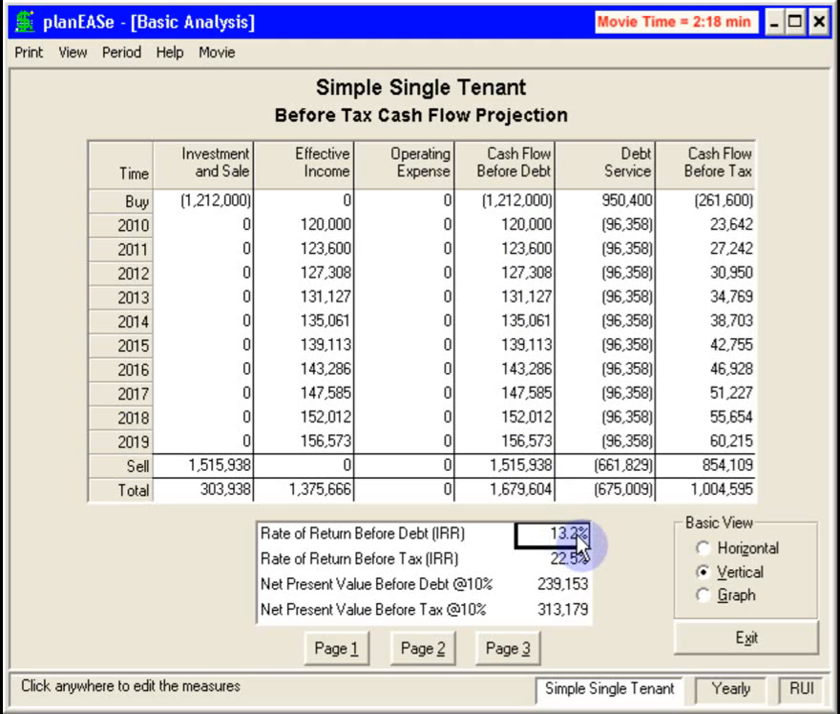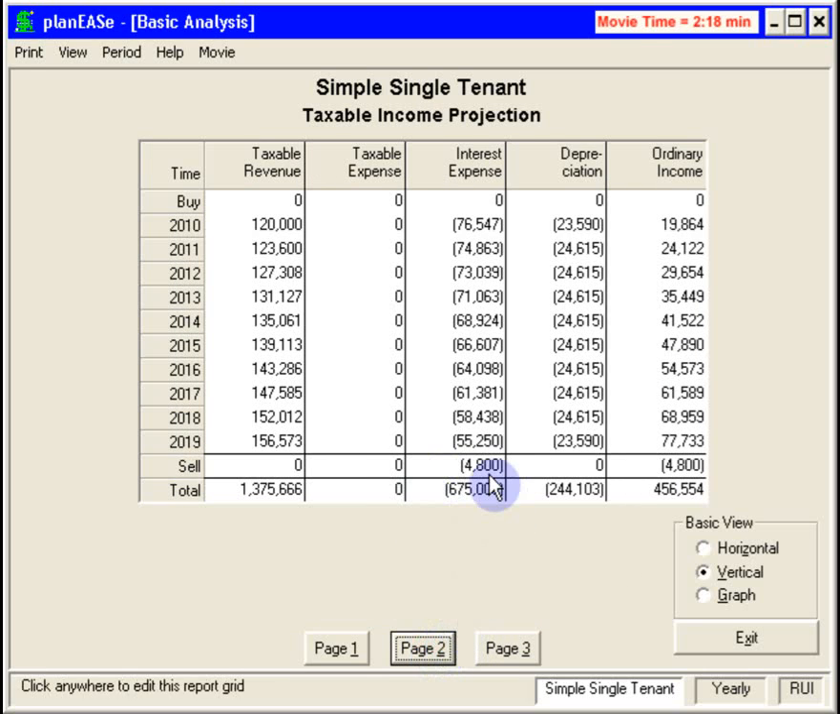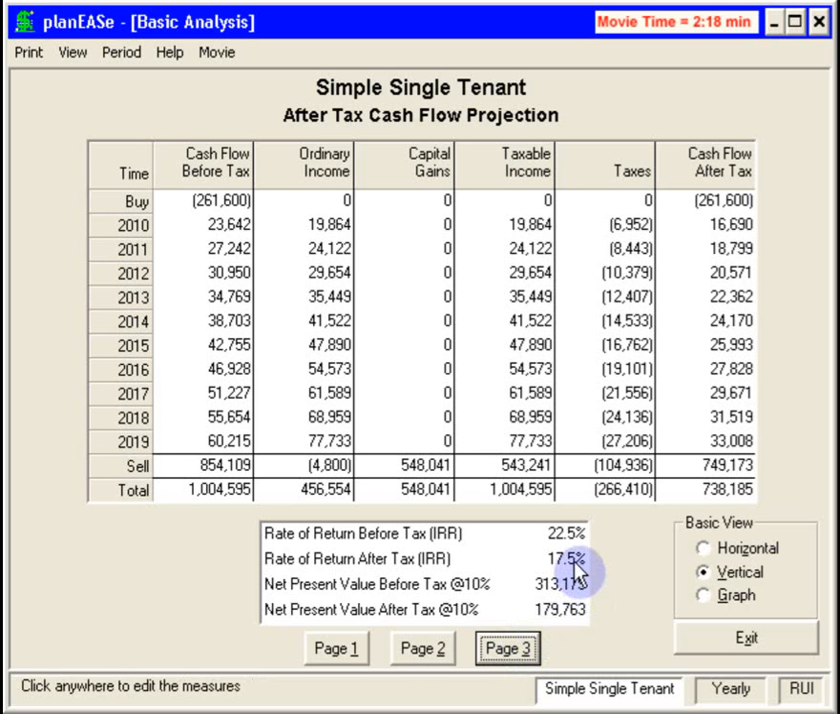That's the return equal to the yield on a bank account. With leverage is your cash flow before tax. That's equal to yield on a bank account. Page 2 shows the taxable information. Page 3 shows it after tax.